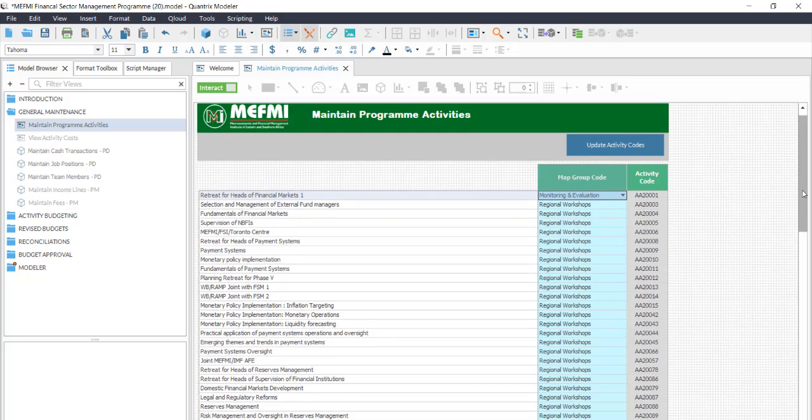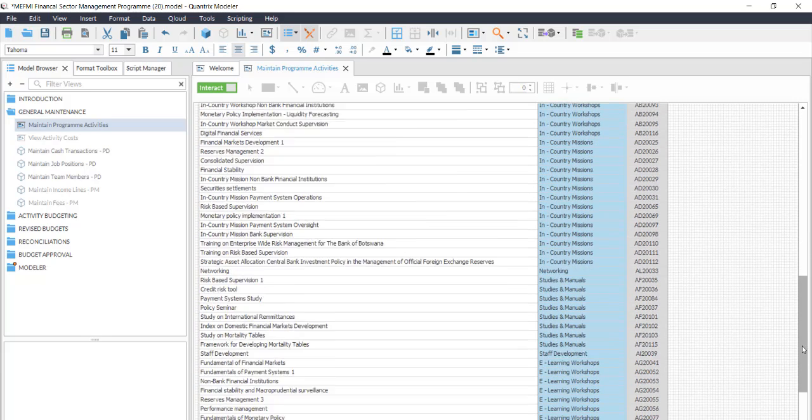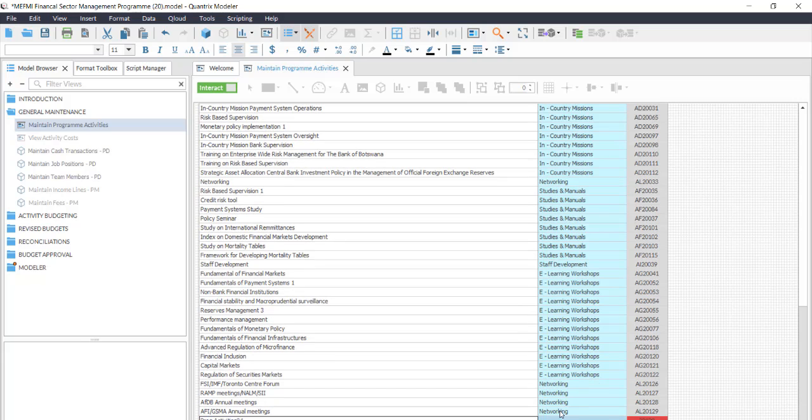For example, we want monitoring and evaluation, and we click monitoring and evaluation. So as you can see, I've highlighted map group code. This is where you map the particular activity that you want. To add another activity, simply go to the last entry, press enter, and this applies to all Quantrix matrices in this model. Customize the activity to the name that you want.